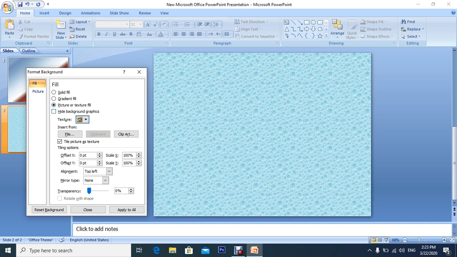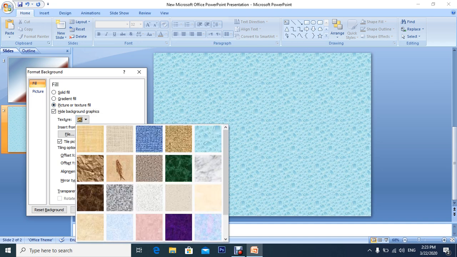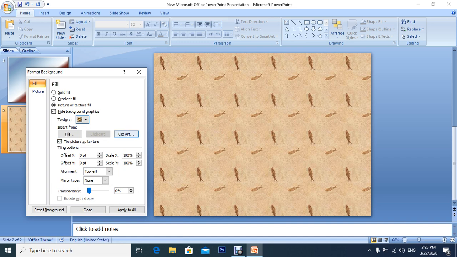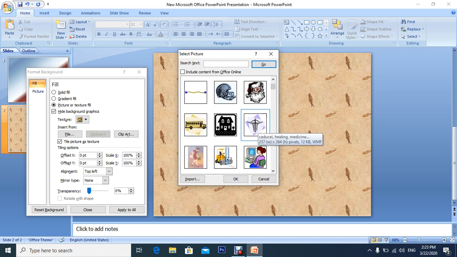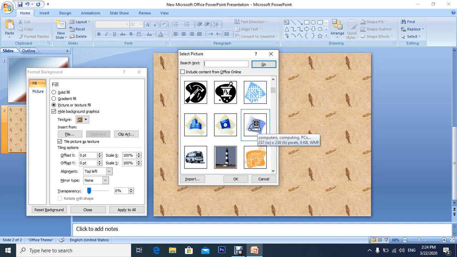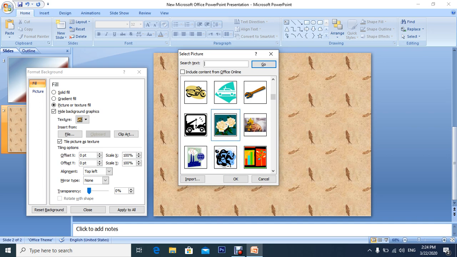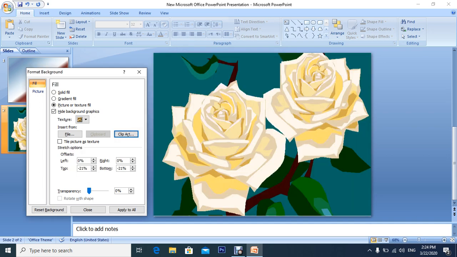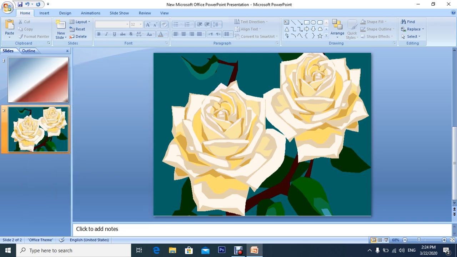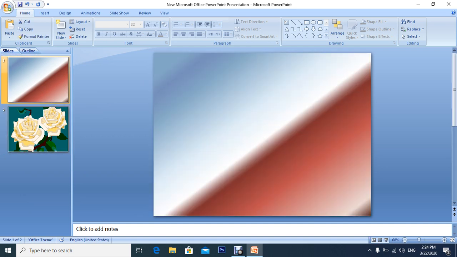Or if you want to pick a background from your clip art, for example, I'll choose this one to be my background. Look how nice my slide becomes. And just close. Now I have two slides here.